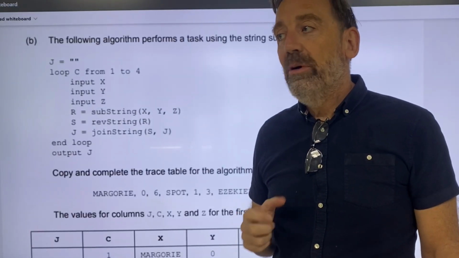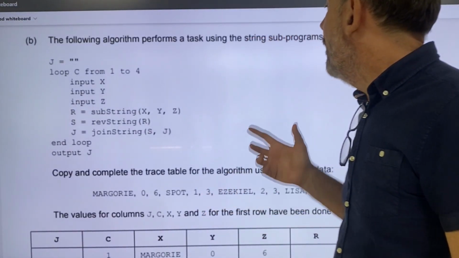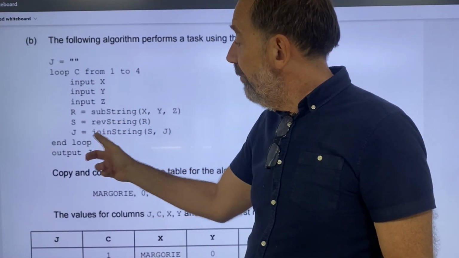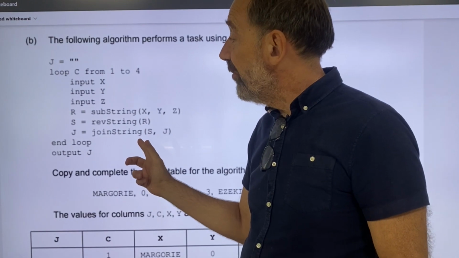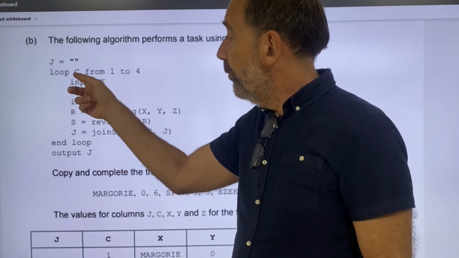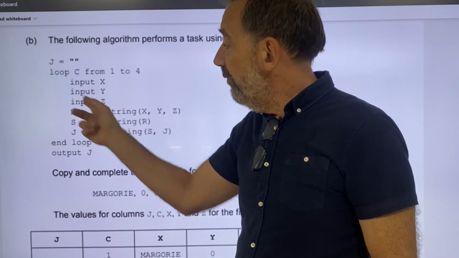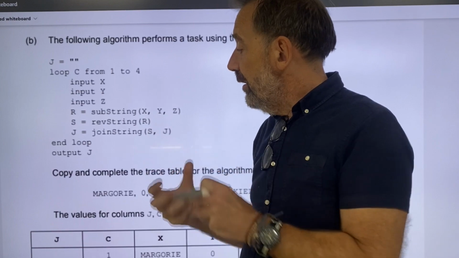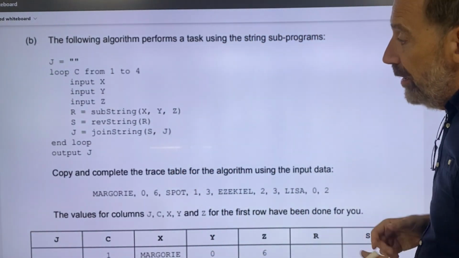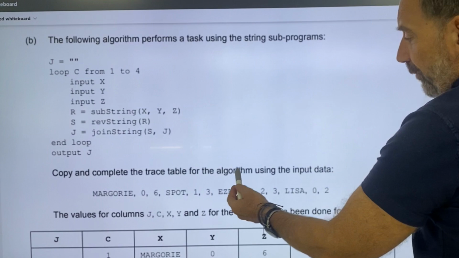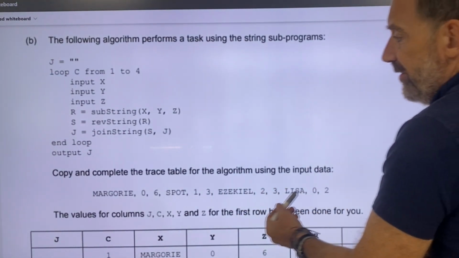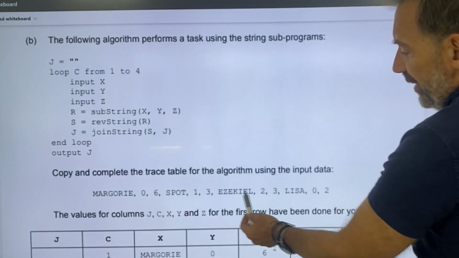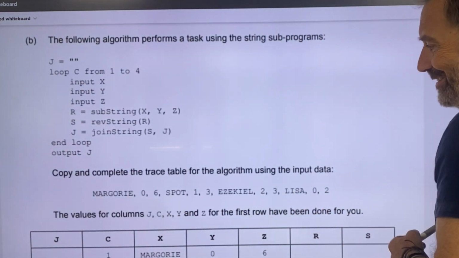Hello again. Today we're going to look at a little program that uses string subprograms, in particular substrings, reverse strings and join strings. I've got a little looping program here that loops around 4 times. We have some various inputs, and then it carries out various things with the strings that have been inputted. Copy and complete the trace table for the algorithm using the input data: Marjorie, 06, Spot, 13, Ezekiel, 23, and Lisa, 02.